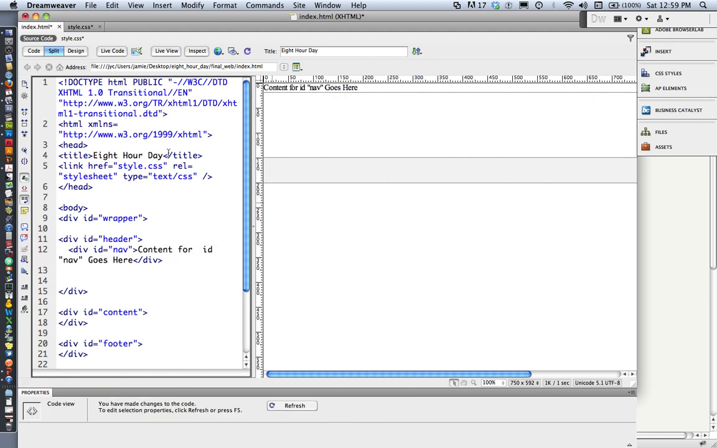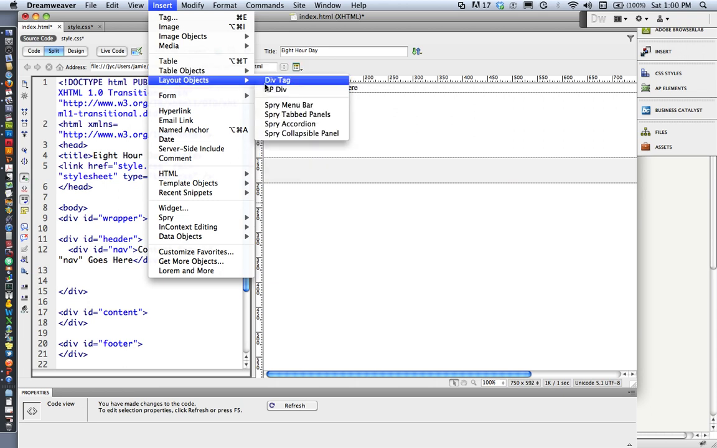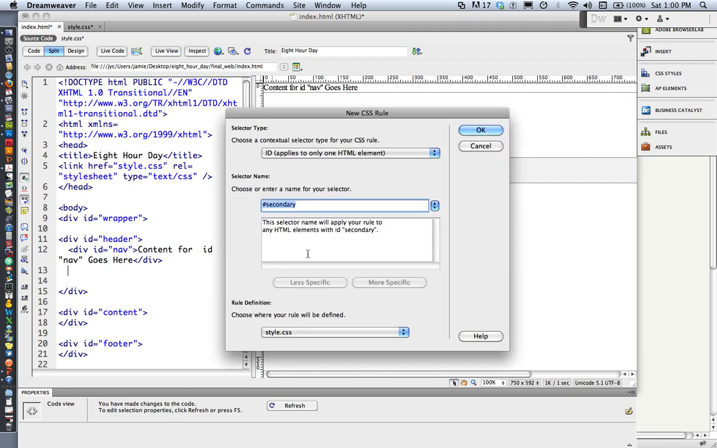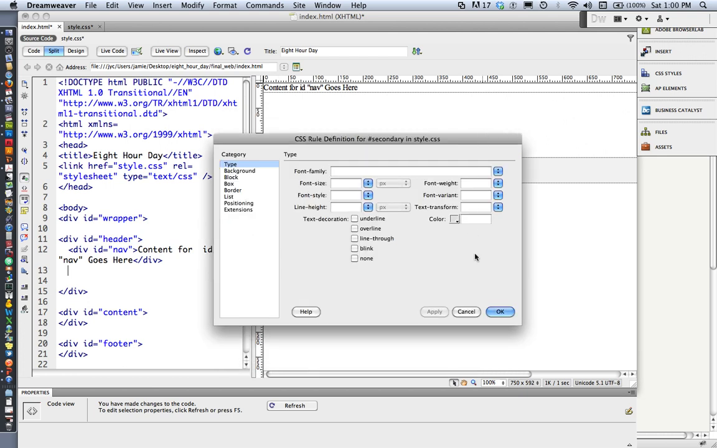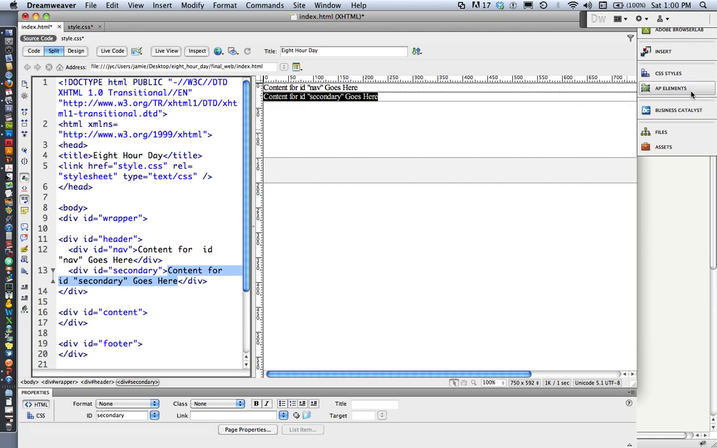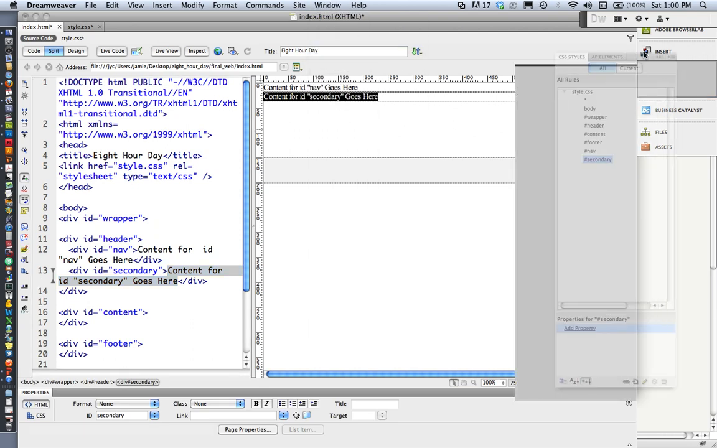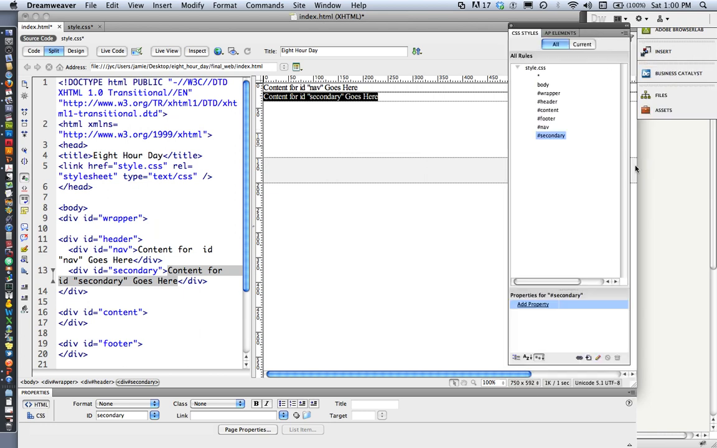Okay, let me add another one. I'm going to need one for my secondary nav. So I'm just going to call it secondary. Say new CSS rule. Again, make sure it's being defined in your style.css. Say OK, OK, OK, and I'm going to just make sure my window's always open here so I can sort of watch what's going on. So again, it's showed up here, which is great.